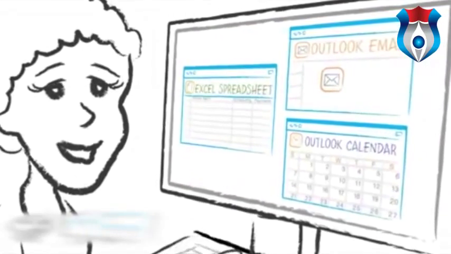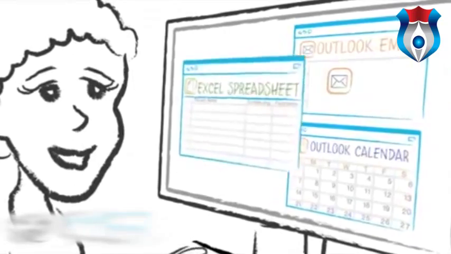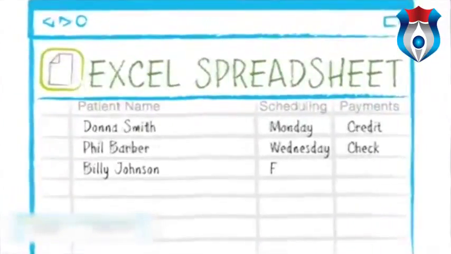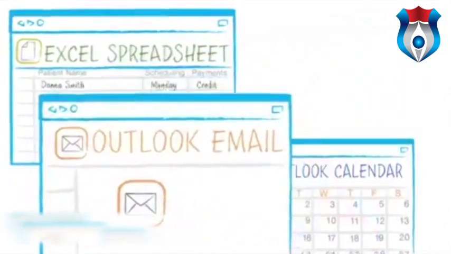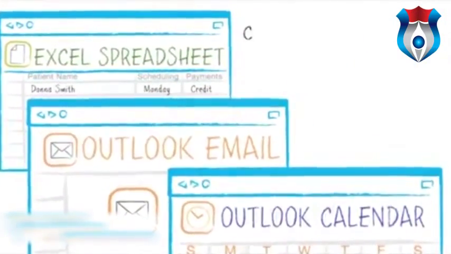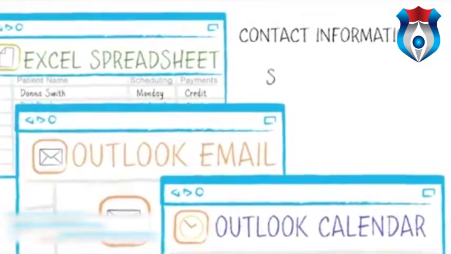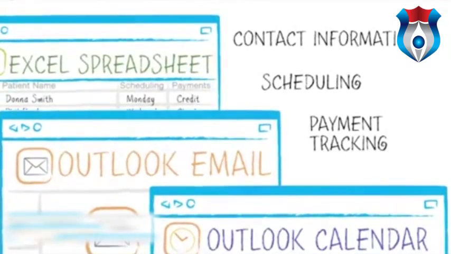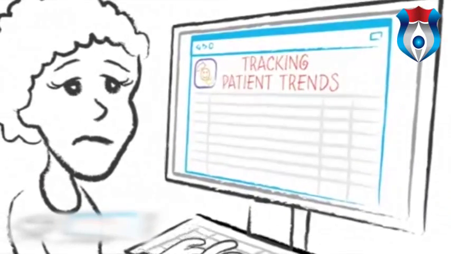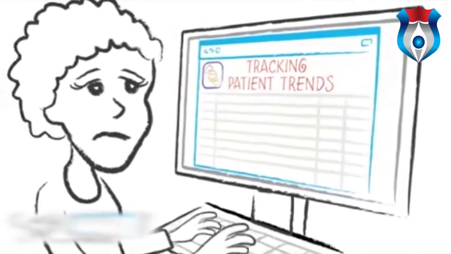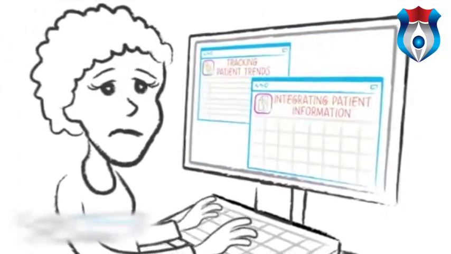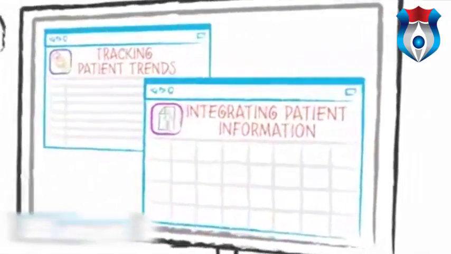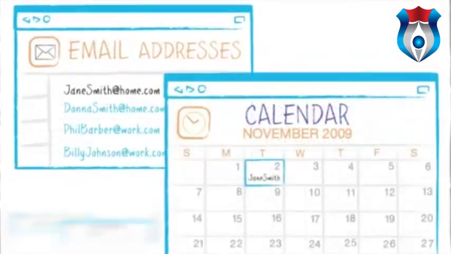She found she could leverage many of the computer tools she was already using. She just had to change how she used them. For instance, Mel already used Excel spreadsheets and Outlook email and calendar software. These helped her maintain multiple databases on all patients, like contact information, scheduling, and payments tracking, but she had no experience doing things like tracking patient trends or integrating patient information in other functions. But it was easy. All she had to do was reuse information she was already collecting.